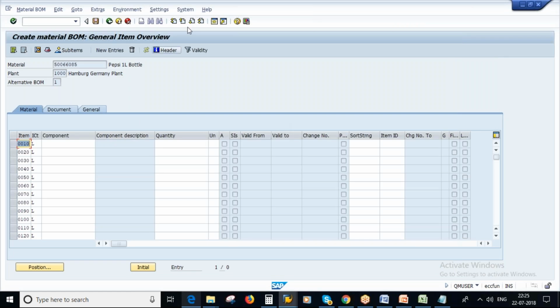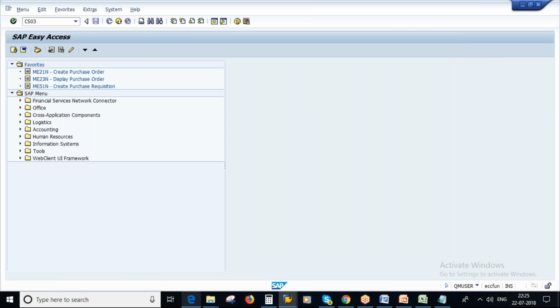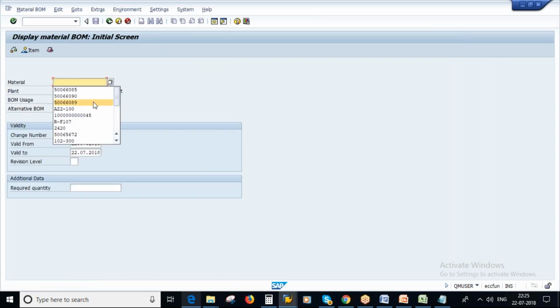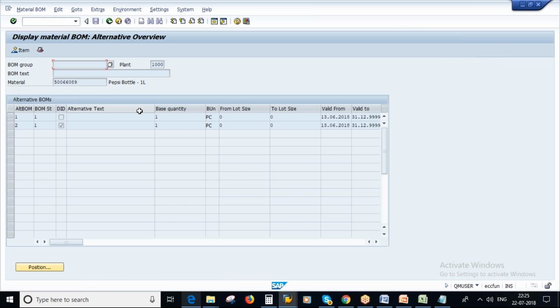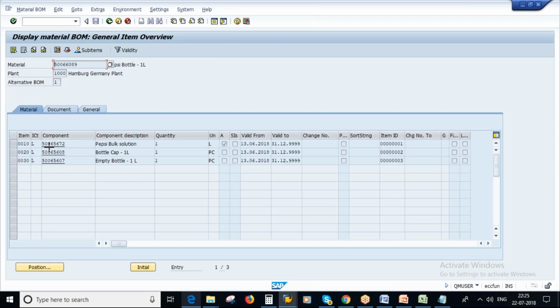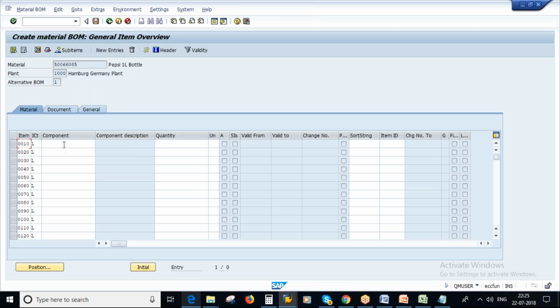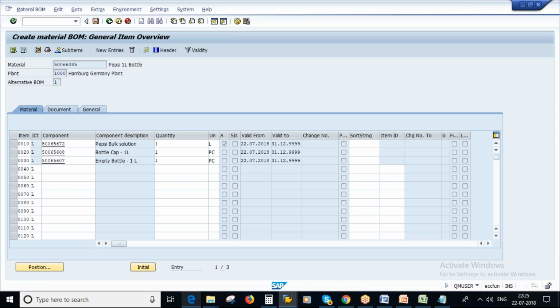Okay, now I'll enter the components. I'll copy from the previous one, CS03. Just give me 1 minute. Okay, done. Now I'm saving this.